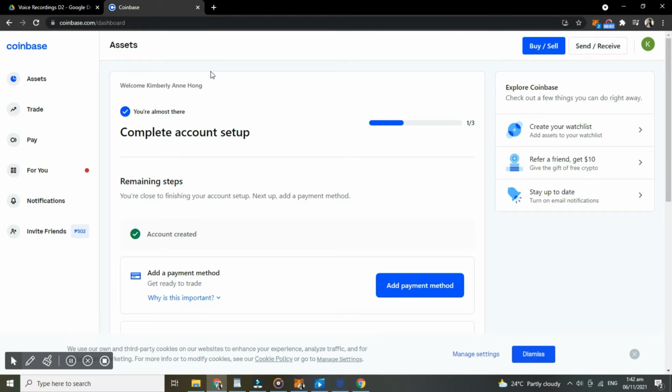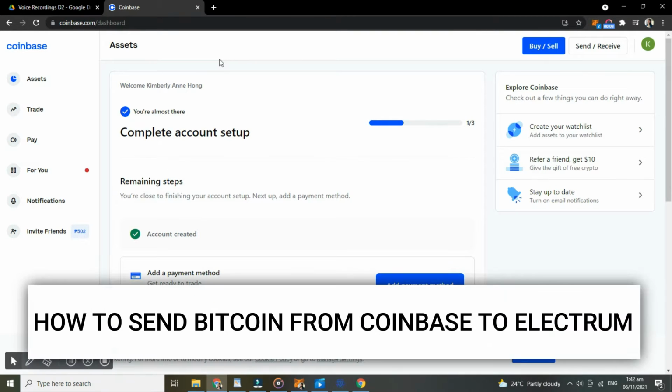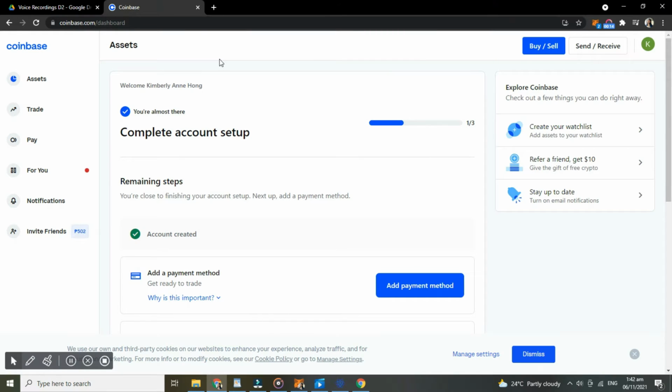Hi guys! For today's video tutorial, I'm going to show you how to send Bitcoin from Coinbase to Electrum. So with no further ado, let's start.